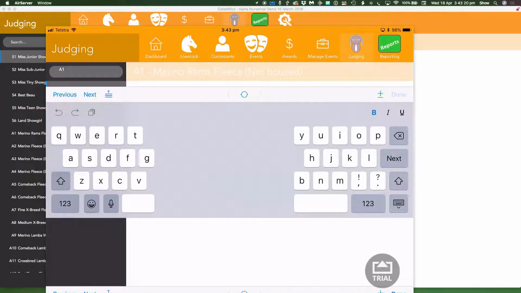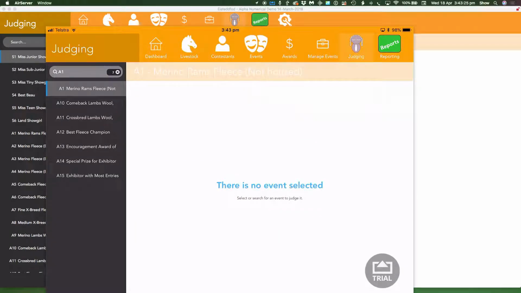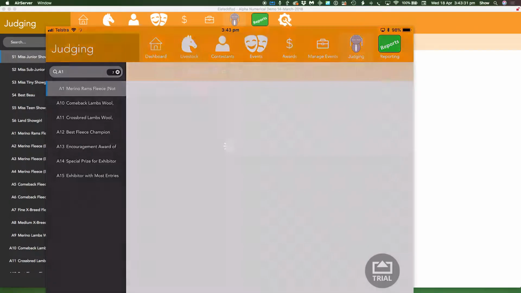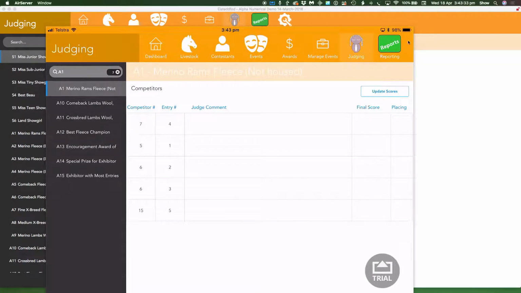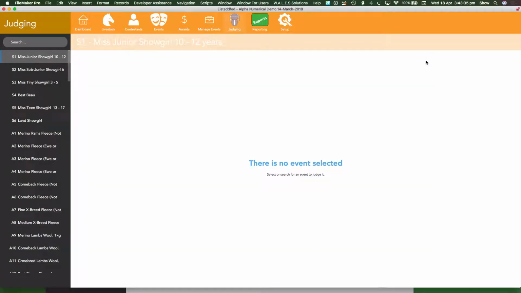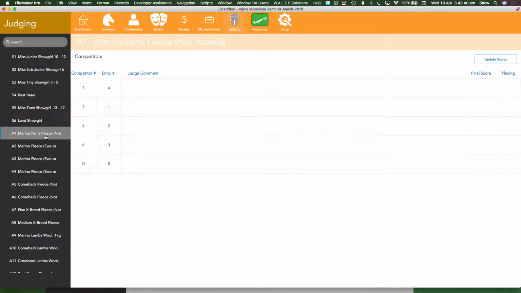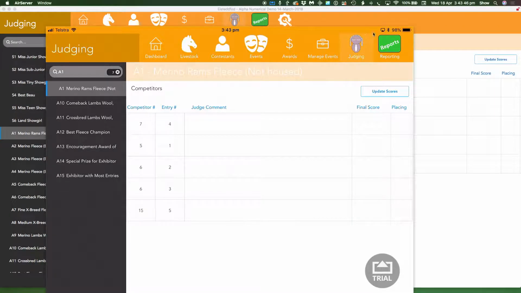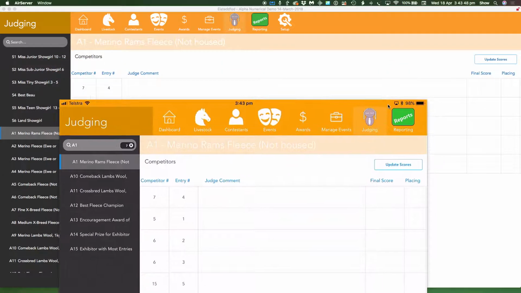So we need to select an event. It's opened us up on A1 Merino's Fleeces, which is the event which we need to judge. So we need to select A1 Merino's Fleece, and that brings up the judging window. If I go back over here and go to judging, and we click on Merino's Fleece, you will see that the window and details are exactly the same.